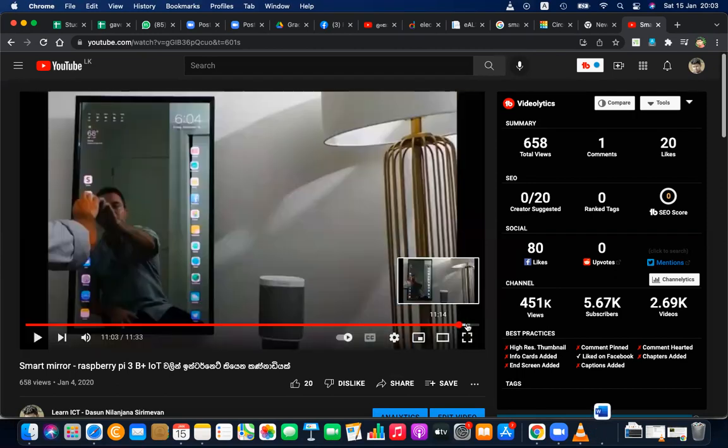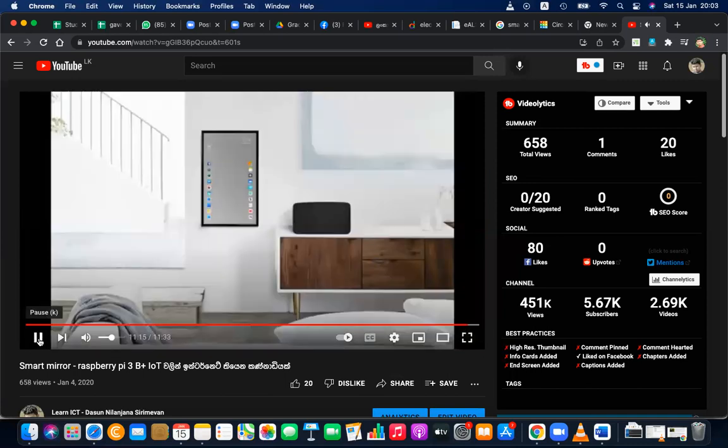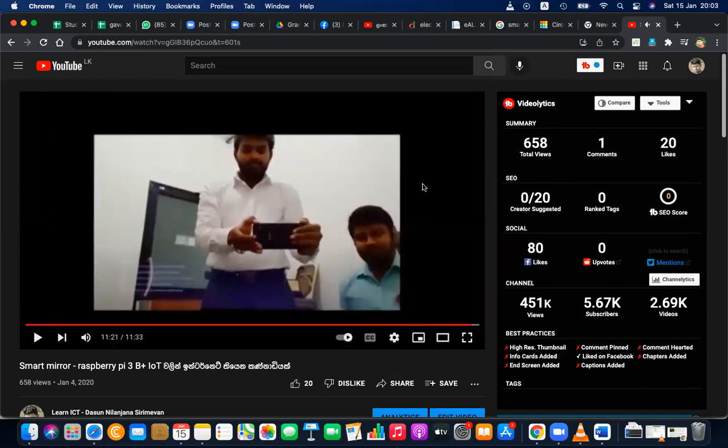So these are some applications developed using these two way mirrors or acrylic mirrors. If you have a capacitive touch screen, we can use it as a touch based mirror. Okay, these are the things you can experiment by yourself.